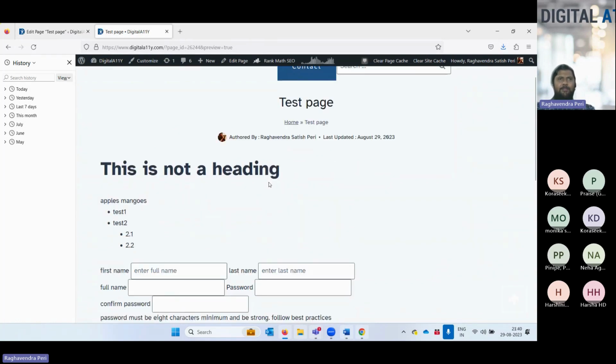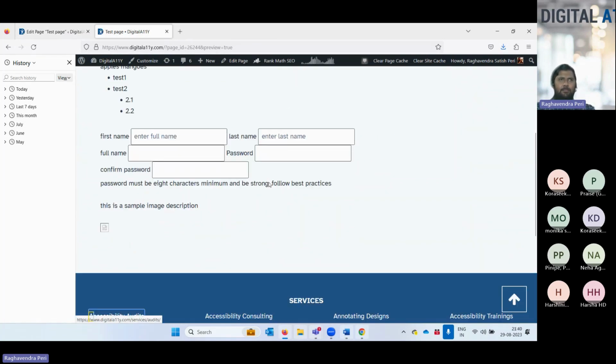Test page, bullet, clickable, content info, landmark, main landmark. Full name edit has autocomplete, blank. Password edit has autocomplete, use best practices for password, blank. Confirm password edit has autocomplete, blank. So these are some of the methods of giving accessible name computation. Is this clear? This is specifically for forms. Yes, understood. The title attribute is available for forms, like the label tag is available for forms.